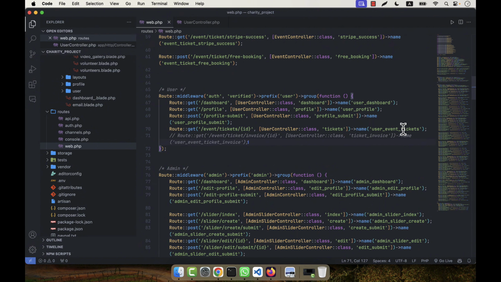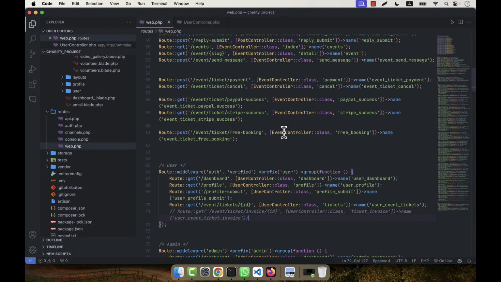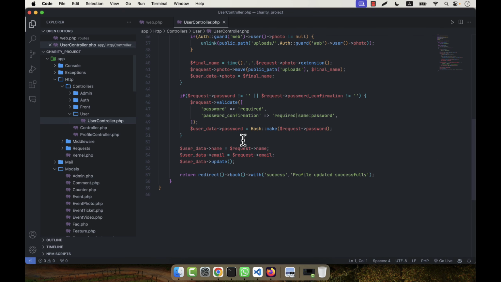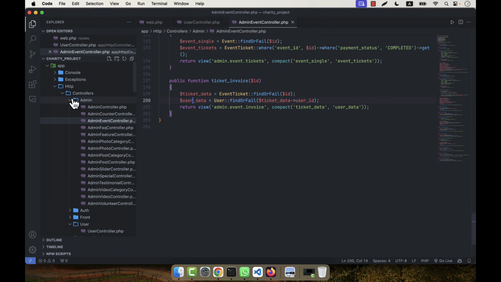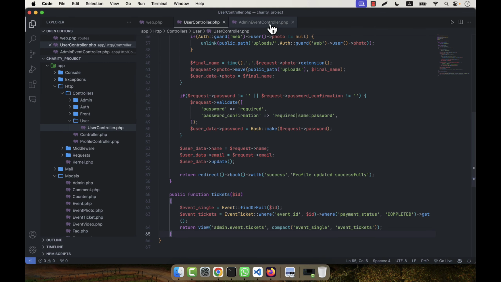So user event tickets, the user controller is already defined at the top, so I do not need to initialize anything about the user here. And tickets is actually the main thing I will have to use here, that is the tickets function. But in the admin, what I did in the case of tickets, I am going to that section first. So admin event controller, here I am going, and here you see the tickets is actually this. So I am going to copy this one and paste it here.